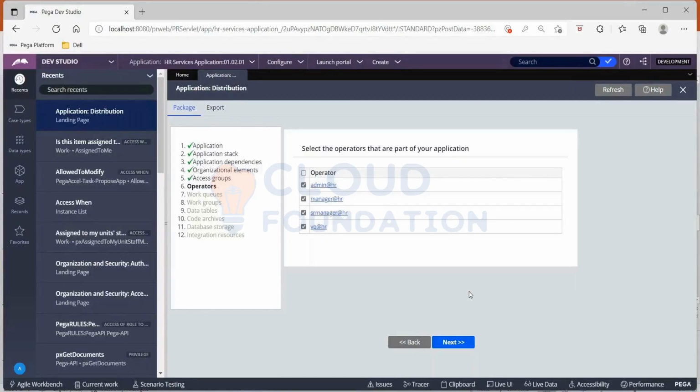Then let us restrict some. For now, let all the operators be, because I think they're part of my authority matrix. I'll let them be. We'll let them proceed.